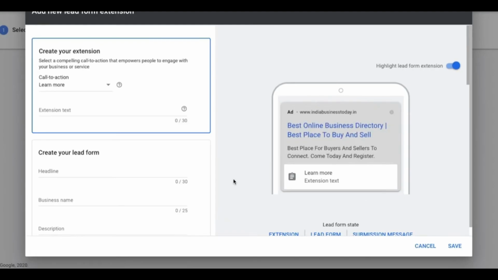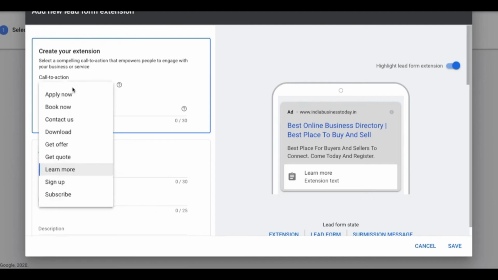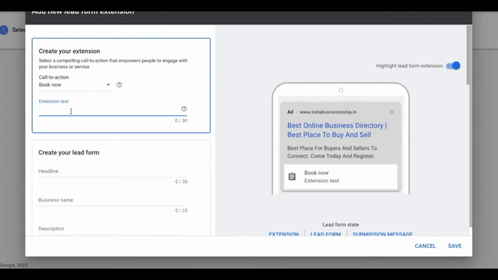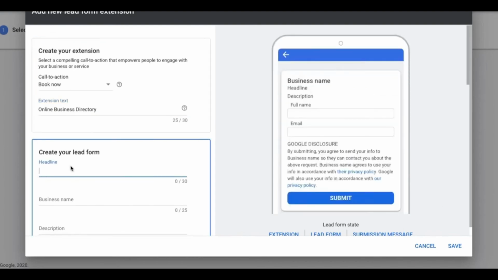And now, here we're going to design the whole lead form for our customers. So the first thing is you can select a call to action, how you want people to come and fill up the lead. We can give a call to action, let's say it's Book Now, and we can give an extension text. Here we're going to start creating the lead form.